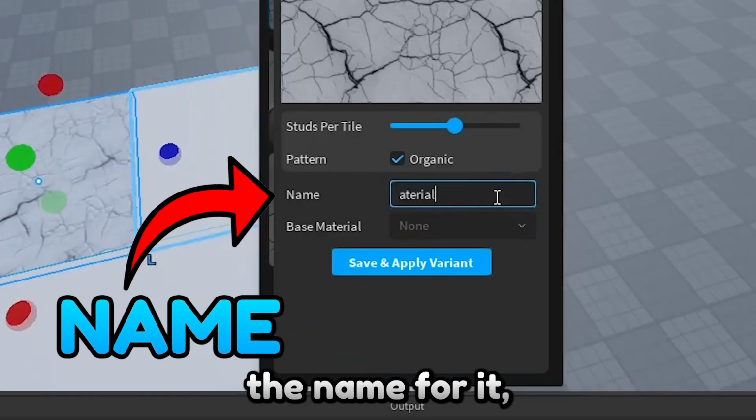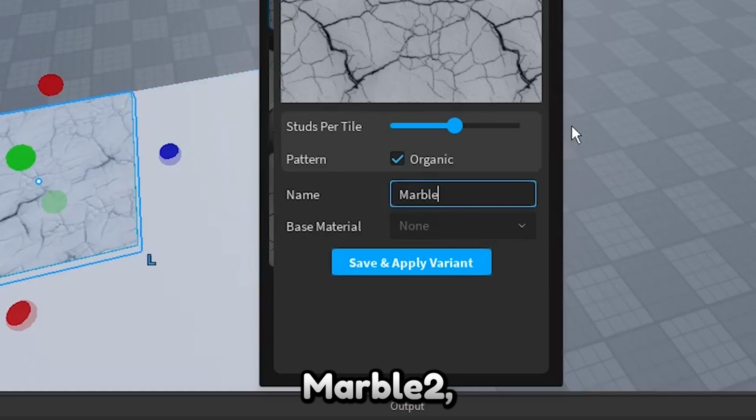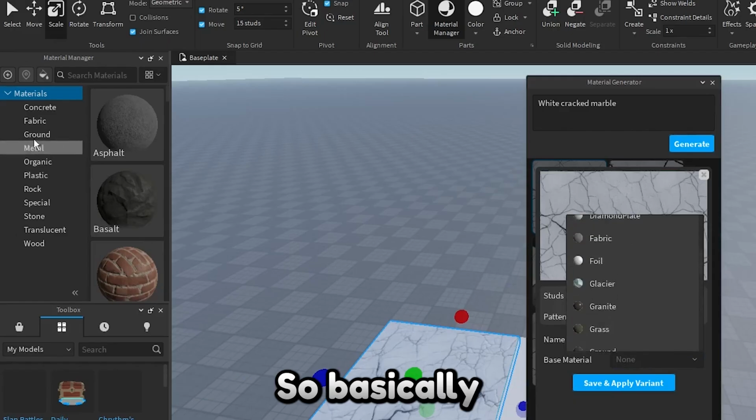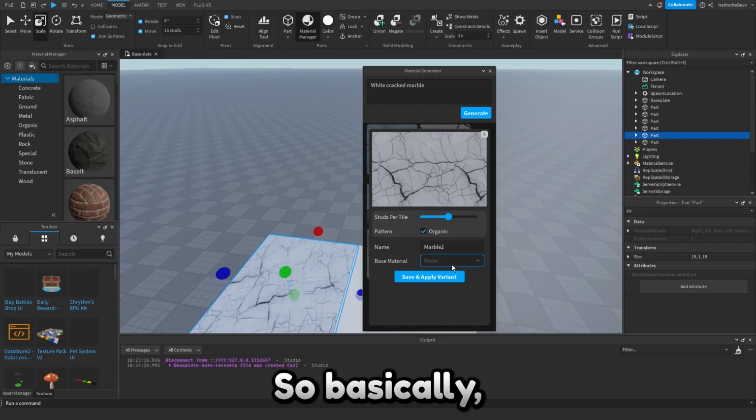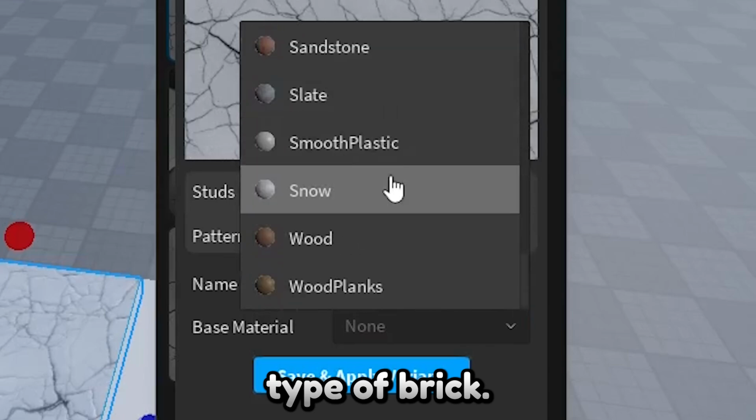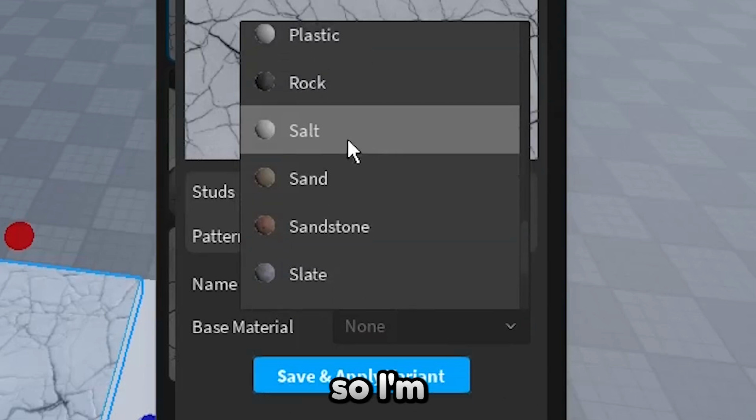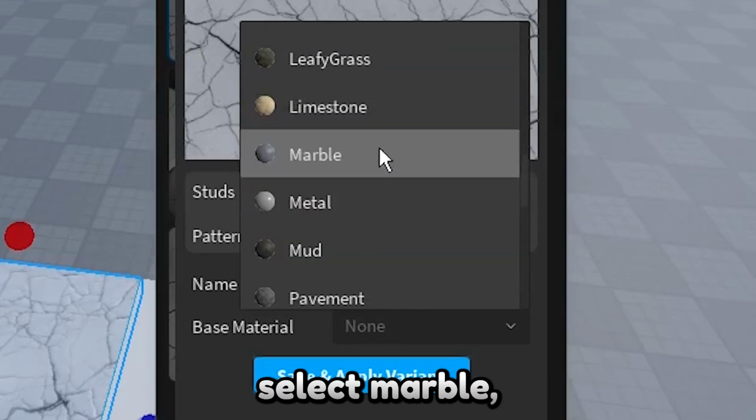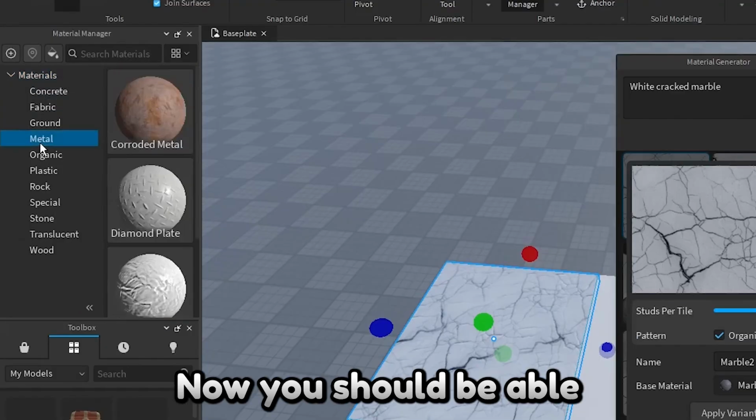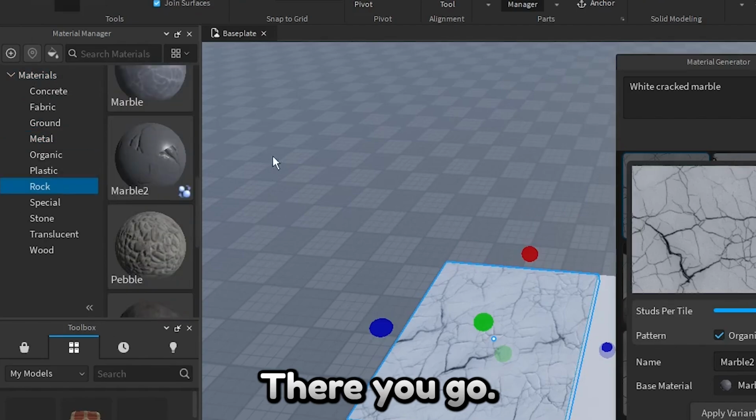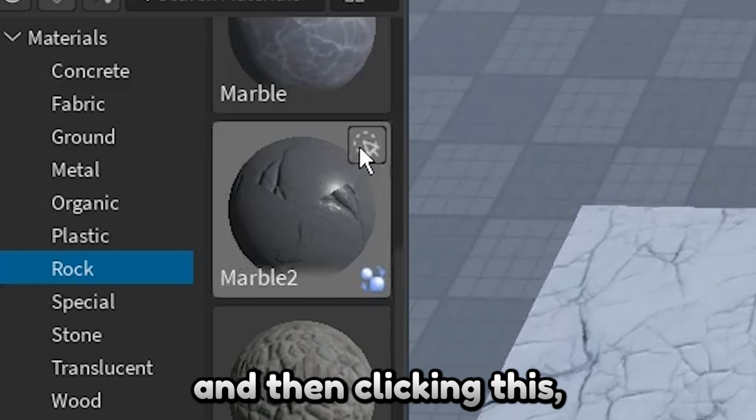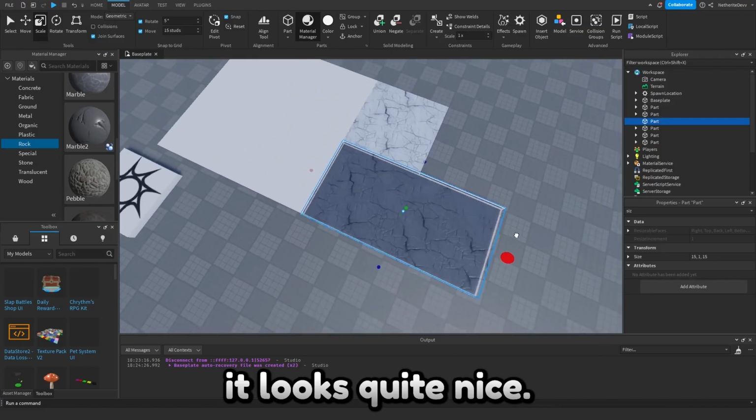Then, of course, you can set the name for it, so I'll just go marble 2, and you're going to choose a base material. So basically where you can find this under. So basically, is it a type of fabric, type of foil, type of brick? So this is a type of marble, of course, so I'm just going to select marble. And then once you're ready, you can click save and apply variant. Now you should be able to find it here. There we go, you can see we have marble 2. And you can apply it to parts by clicking on the part and then clicking this, of course. As you can see, it looks quite nice.